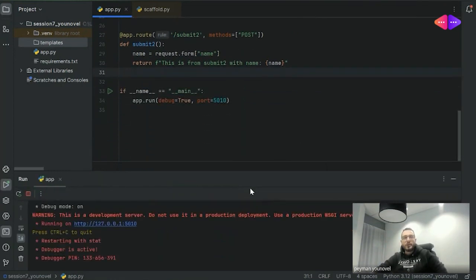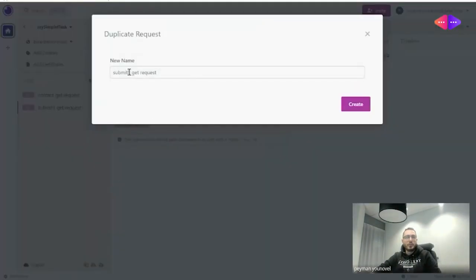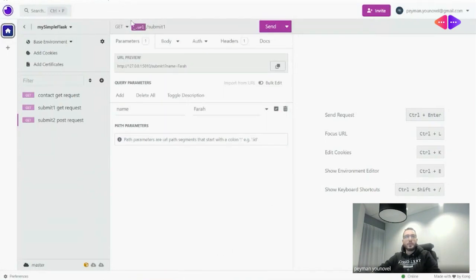I will run this one, and then I will go to my Insomnia. I will just right-click on this one, create a duplication. This would be a POST request. I create this one. I need to change this one to the POST request. I will select the POST request. I don't have a query parameter anymore, so I will just delete it. That's okay. But the most important part here is the body.